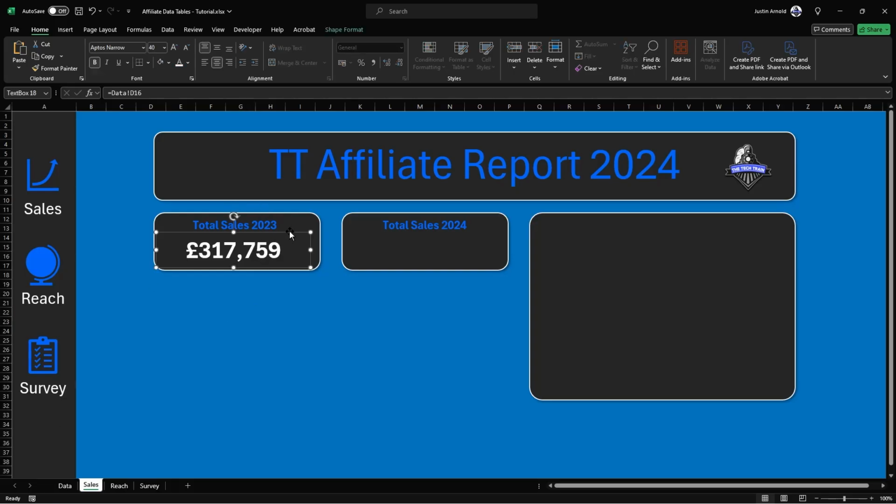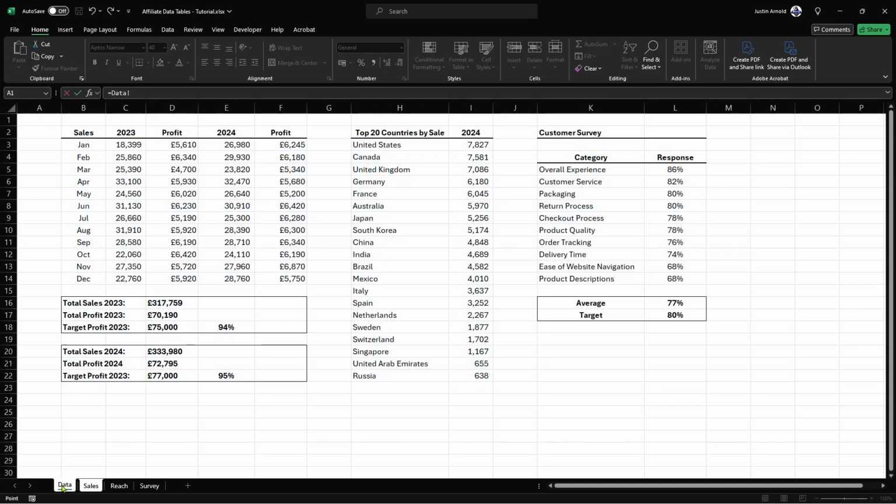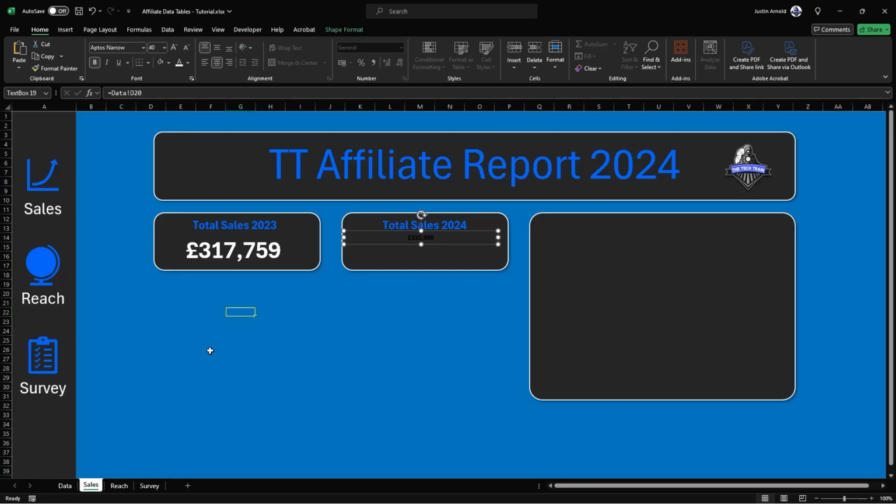Let's just do one more of these. So Control D, bring that across to the other box. And again, I'm going to click on the formula bar, delete everything apart from the equals, head over to our sheet and then select total sales for 2024, that value there, press enter.